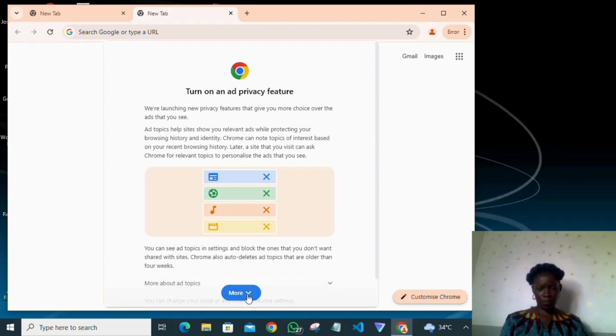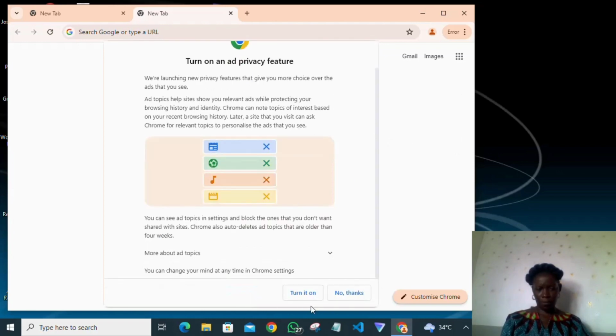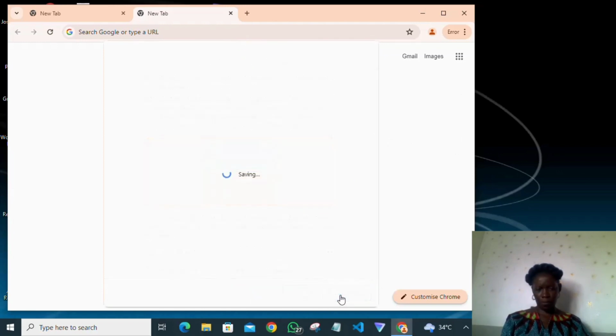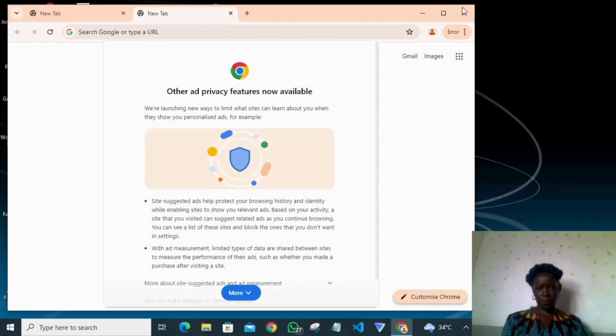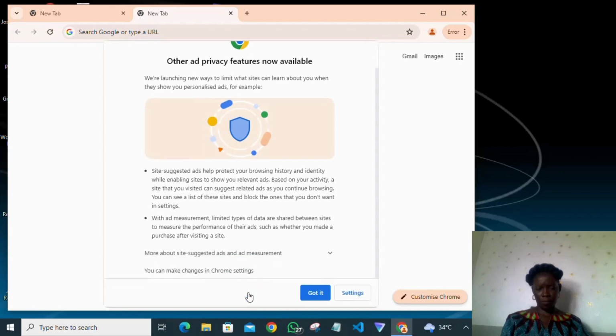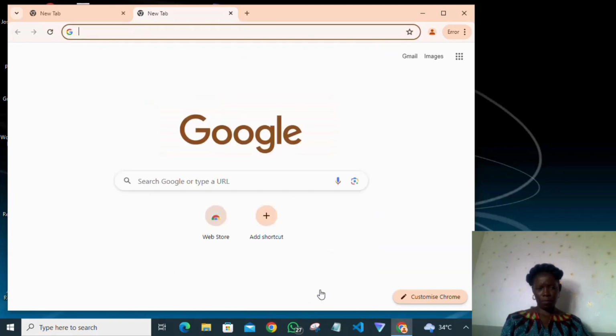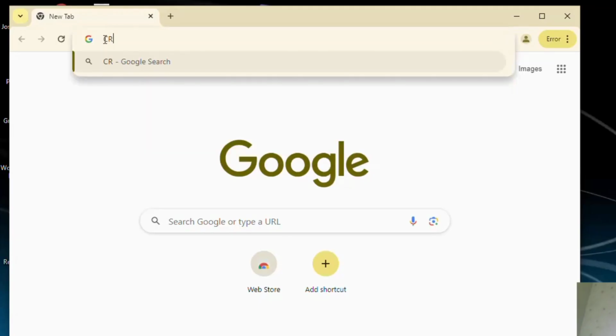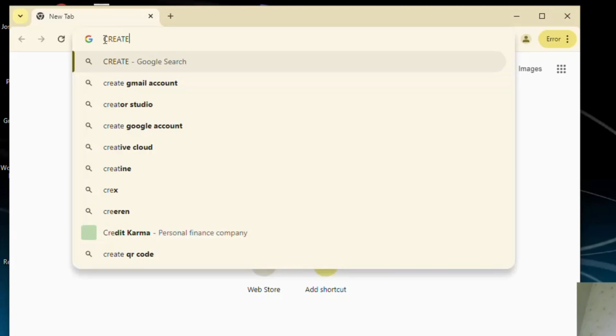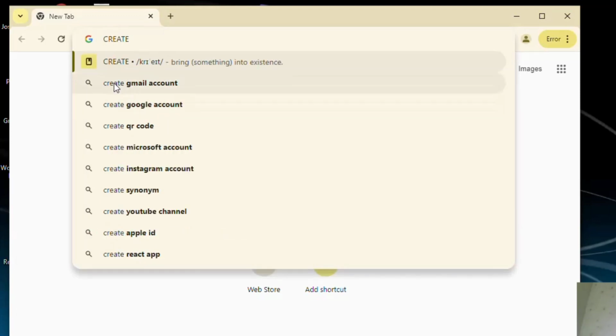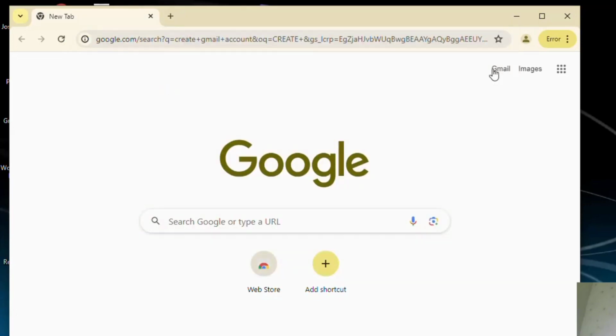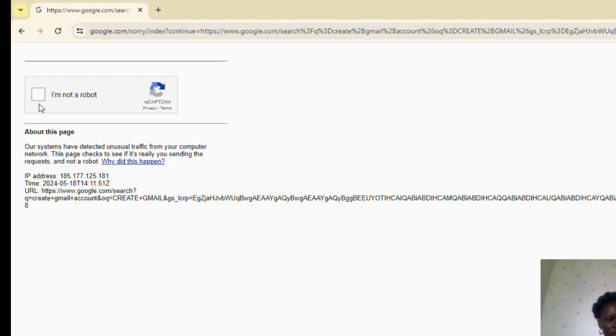So you will click on more and another section will open. You also click on more, then you will see another section, the last section. Then you click on got it. Then it will now open up to you the search space where you can type what you want to do. So it has opened this space. So I'm going to type create Gmail account. Good. You can see an option that's come up. So I'll click on it.